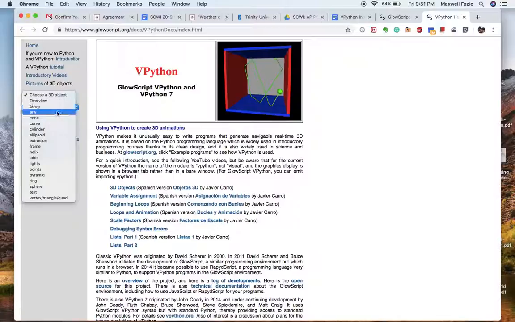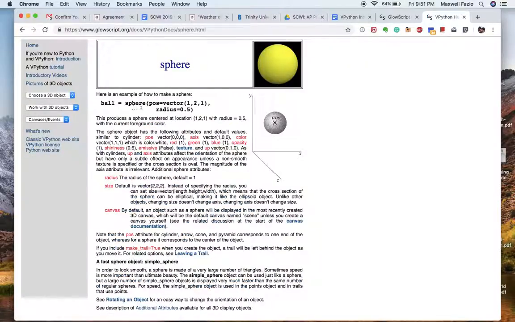let's pick something simple. How about a sphere? Right here, it tells me how to define a sphere. Here's an example. You just put in the position vector and the radius of the sphere, and that basically puts a sphere at whatever position you want.